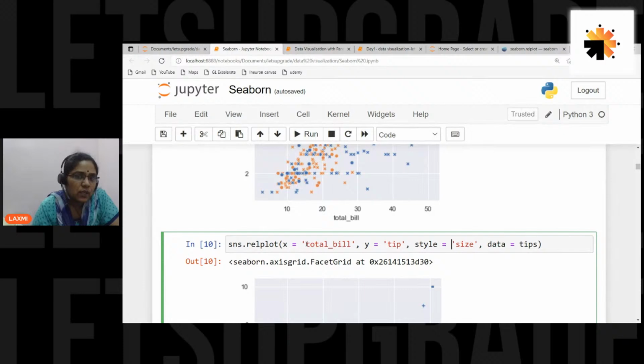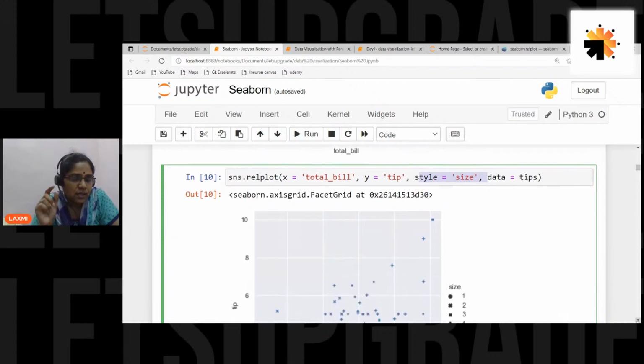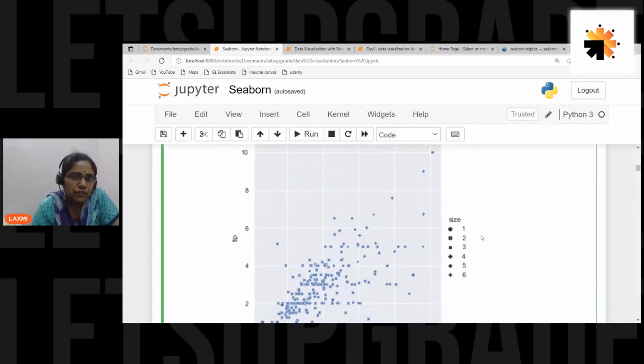Now here also we have used another one. It's the same thing, you can try this. This is also a relational plot showing the difference between x and y, both the same data set, and you have added style equal to size. Size is that last column that you saw. The different sizes available were 1, 2, 3, 4, 5 and 6. By default, each of these values is assigned a different shape: circle, cross, square, plus, diamond. You can just go through this.